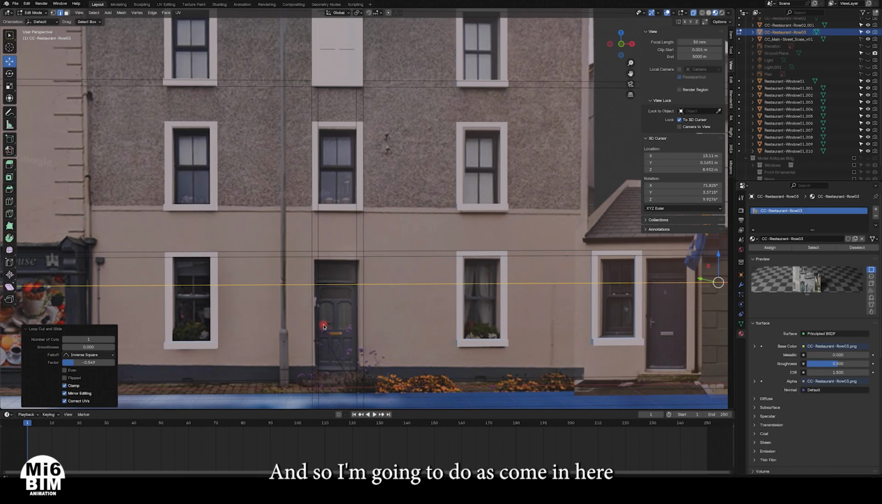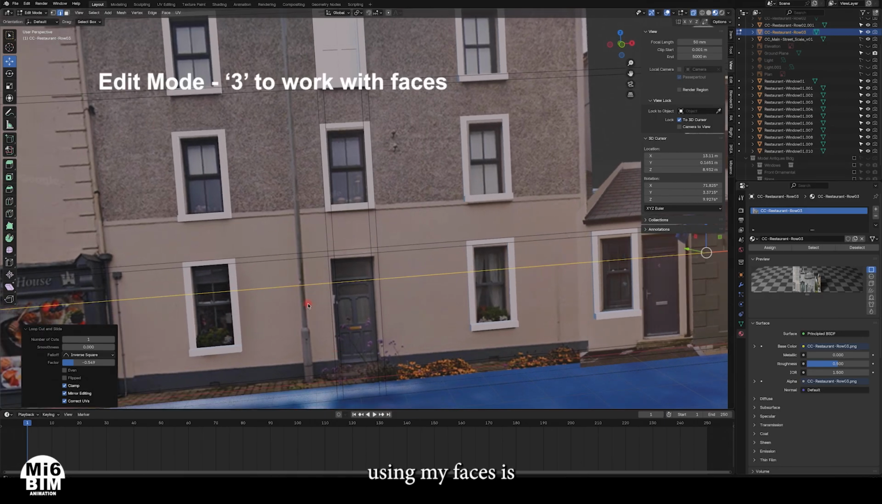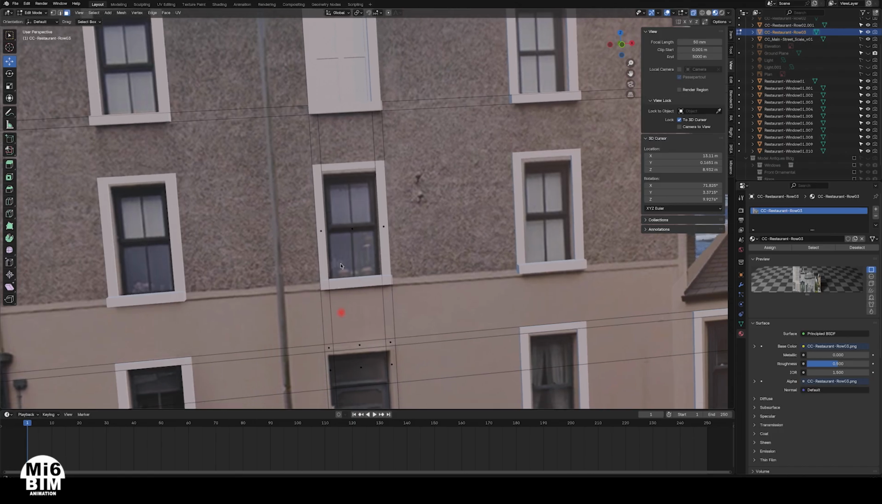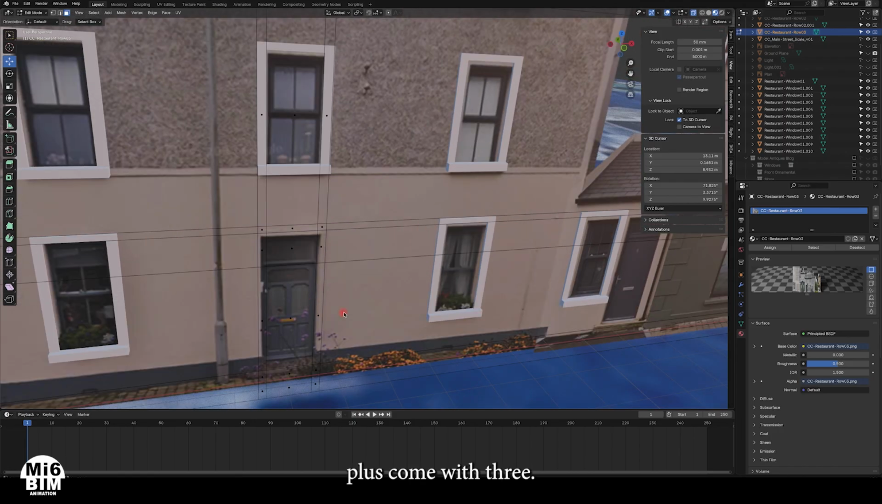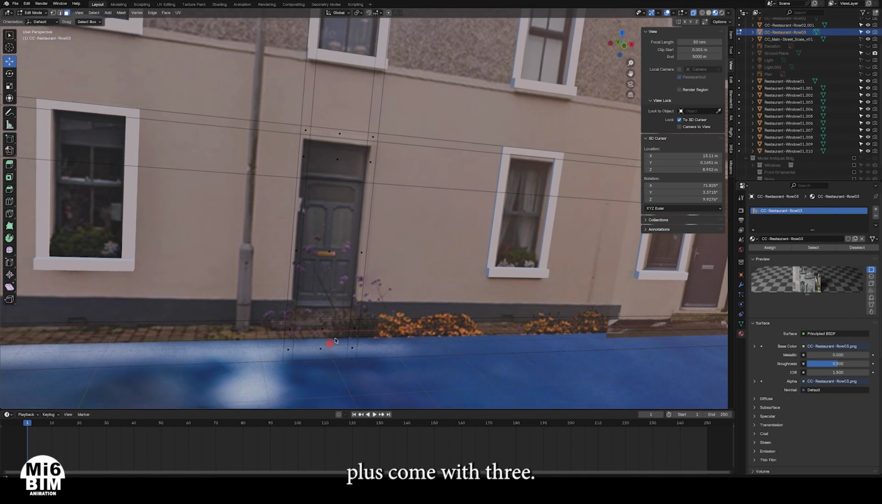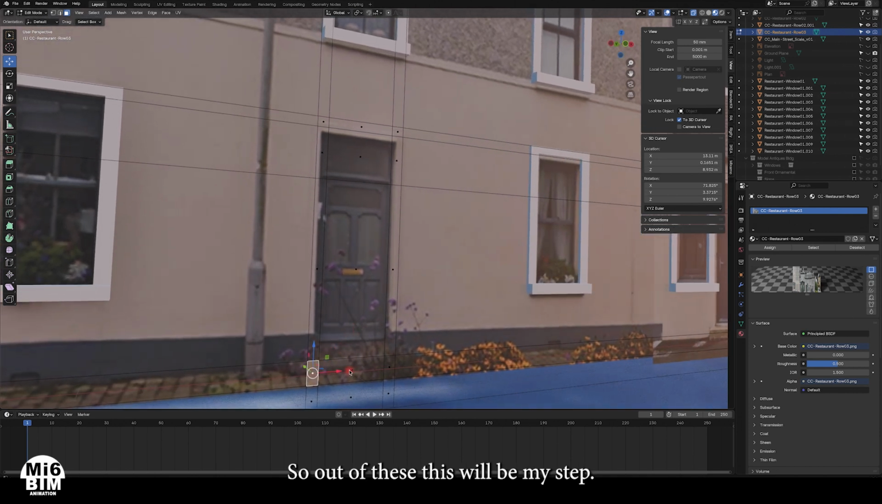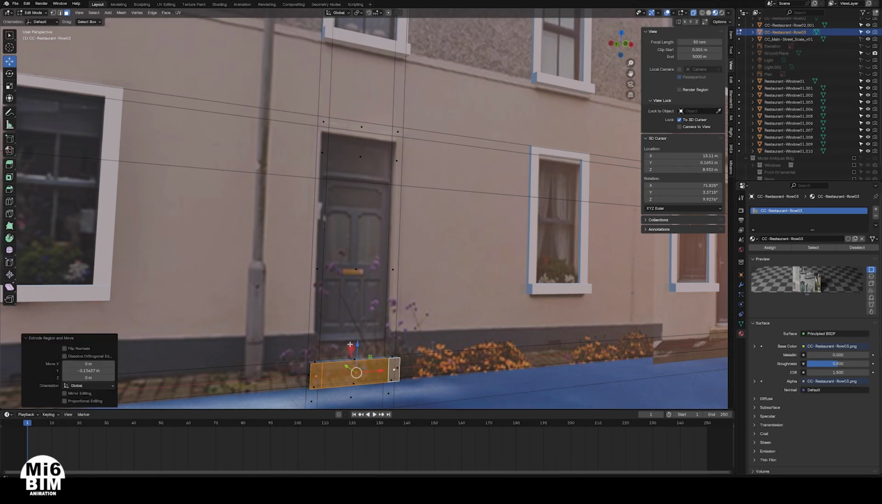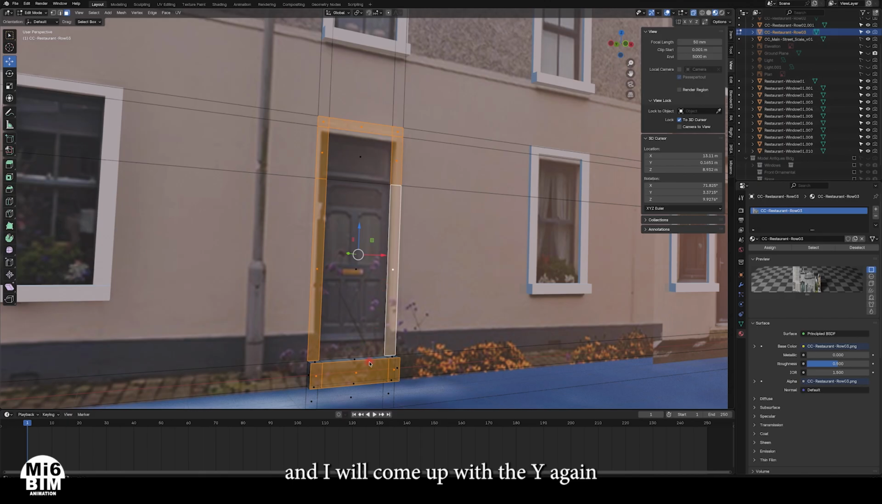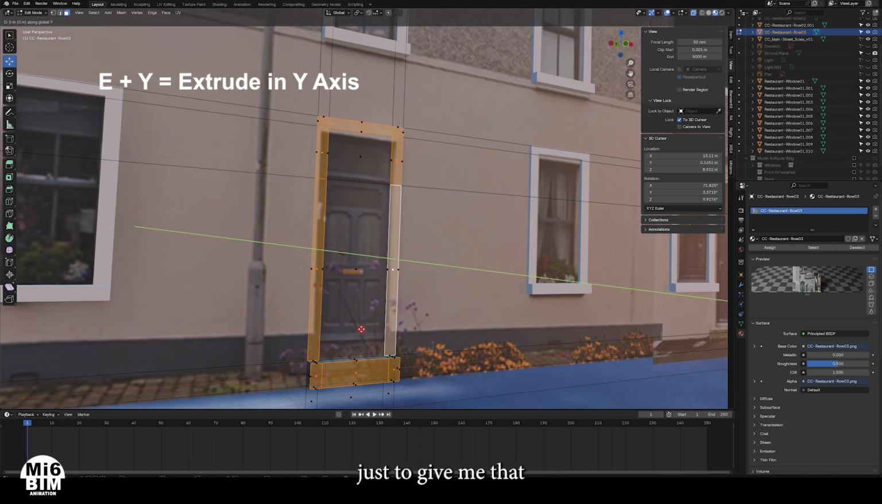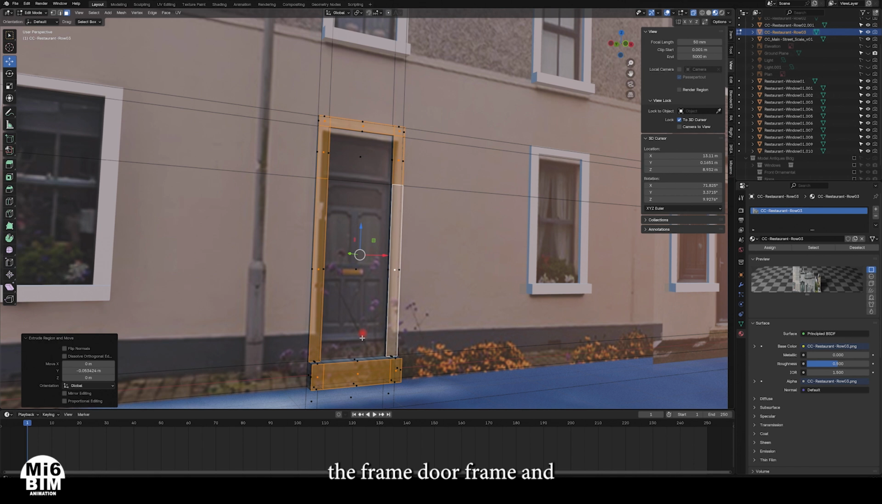And so what I'm going to do is come in here using my faces, which is plus number 3. So I'll get these. This will be my step. I'll see if I might have to break these up a little bit. So I'm just going to go extrude E in my Y direction. So E and then Y, and it comes out. And then I'm going to grab these ones. And come out EY again. Just to give me that little bit of that door frame.